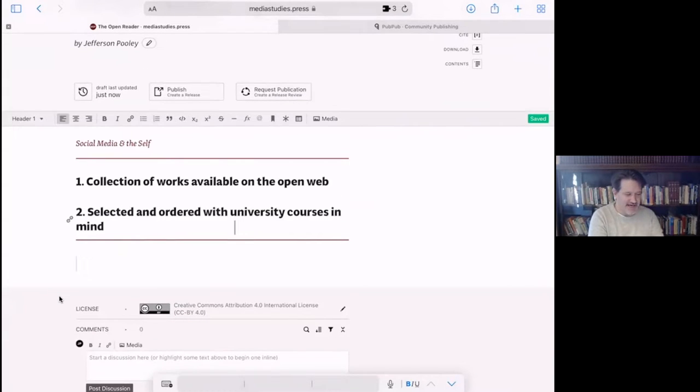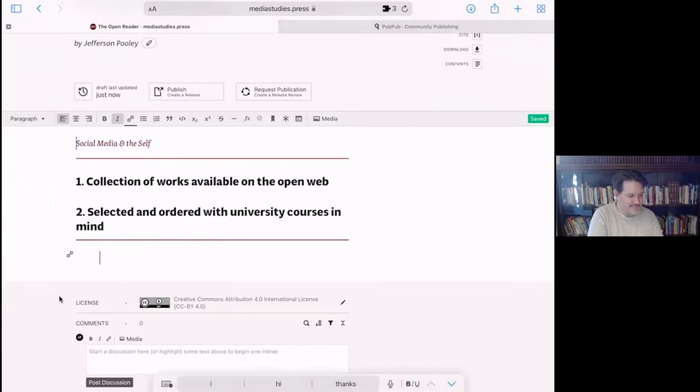But I wanted to note that the works themselves that are selected, they're either openly licensed, and in those cases, they're hosted on PubPub, or, and this is a big second category, they are copyrighted materials still available on the open web, but because I don't have permission to post them in full, they involve outbound links, as I'll show you in a second.